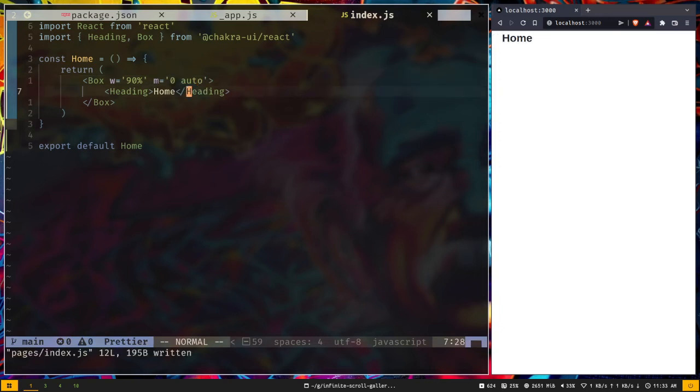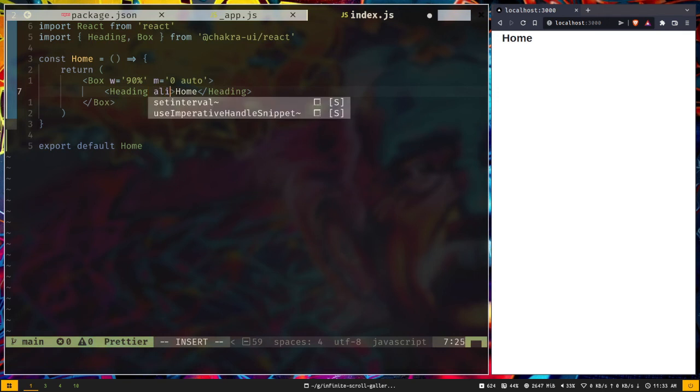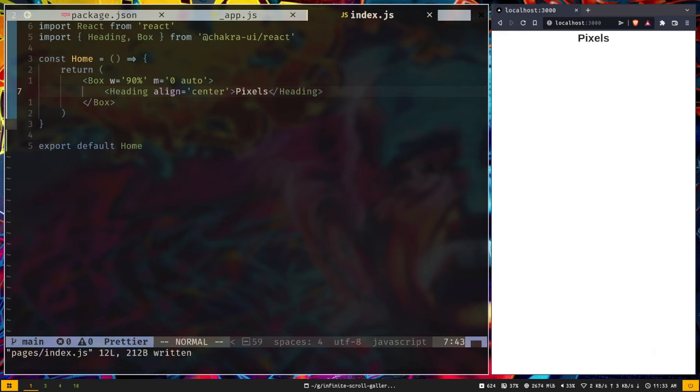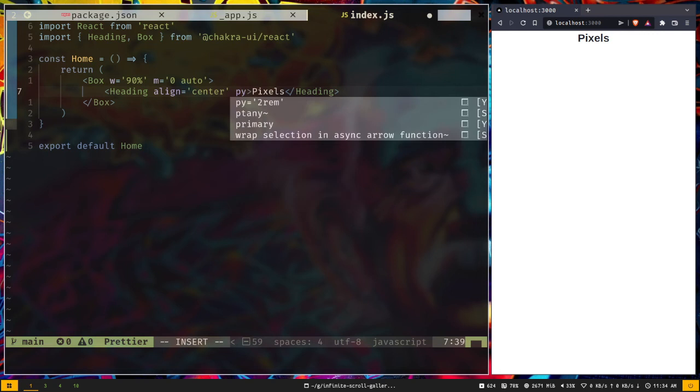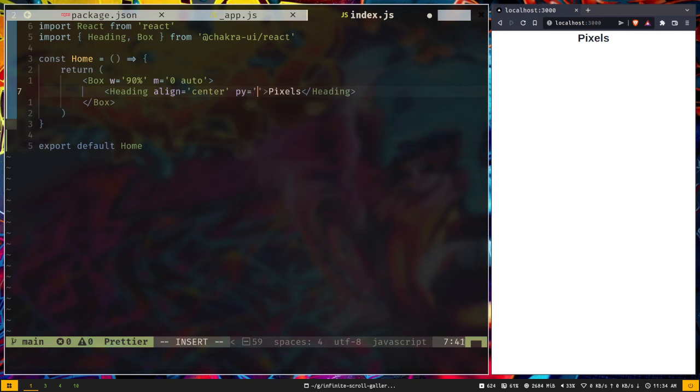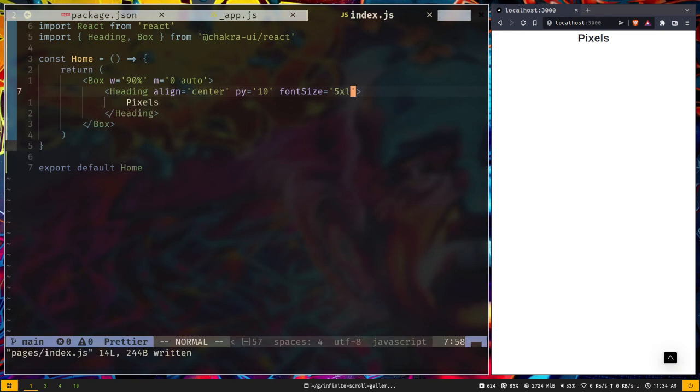And now let's align the heading to the center, and obviously I will change the heading text. I will add some padding to top and bottom. That's why I'm using the py prop, and I will pass 10, and I will add font size 5xl. Now font size 5xl is not a valid CSS value, it is actually a theme value from the Chakra UI theme. Okay, so this is our heading.